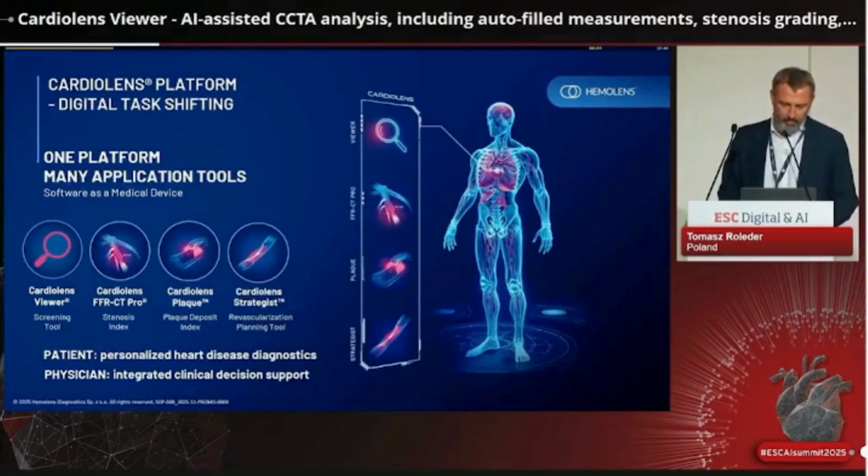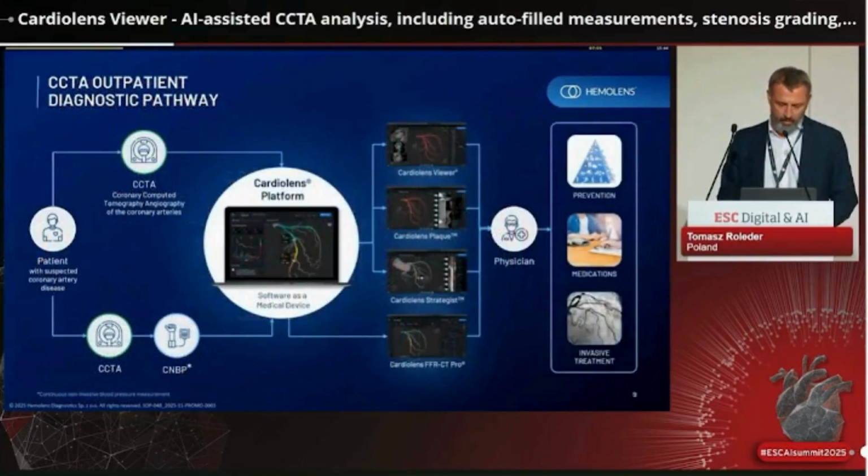So Cardiolens is dedicated to developing Cardiolens Viewer, then FFR CT Pro, Cardiolens Plaque, and a strategist for PCIs. That's the basic idea behind that.